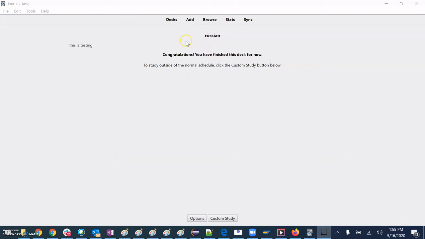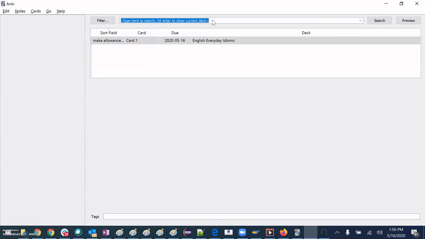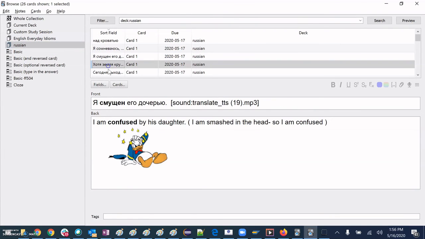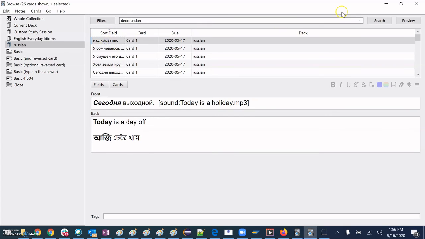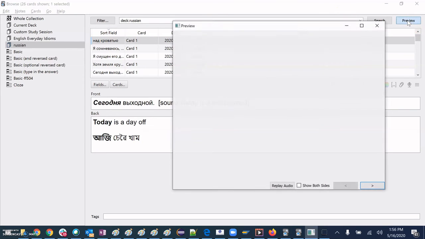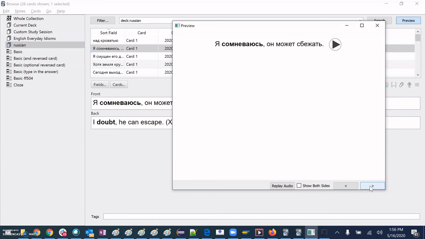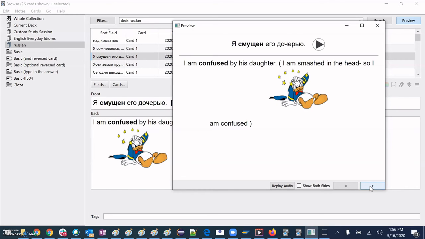Remember how earlier I couldn't study the Russian deck anymore because I'd finished studying it? Now I can actually overcome that and go into a cram mode if my exam is tomorrow, test is tomorrow. I'm going to go to Browse, and then I'm going to pick that deck, which is Russian, and all these cards will appear. You can go to preview, and then all these cards will appear one after another. This is the question, then the answer appears here.